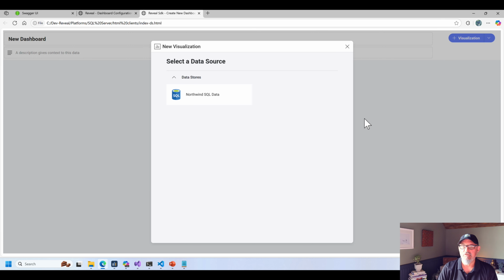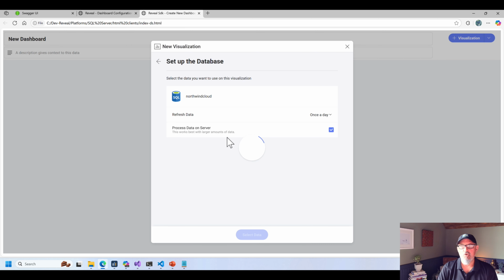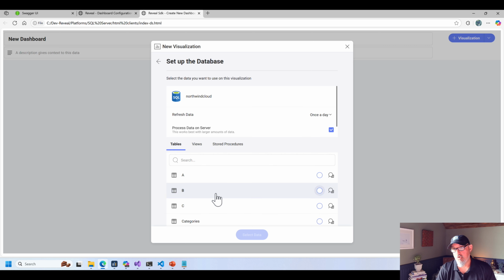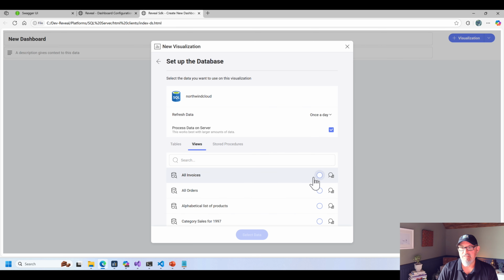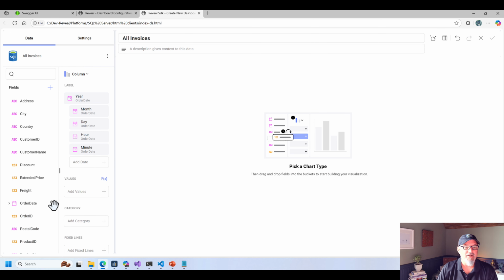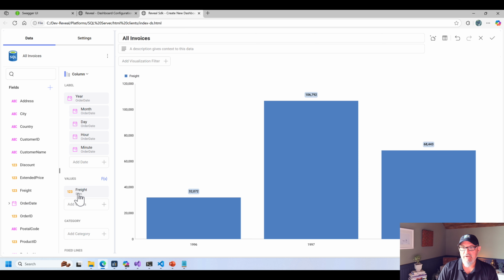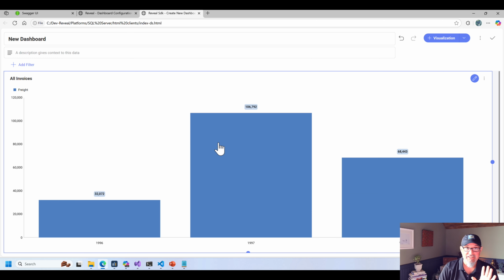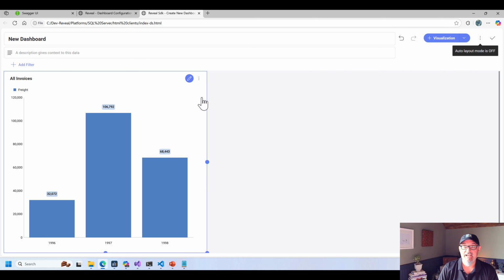So let's click plus visualization. I want to get my Northwind data. I'm giving all of this to my users. I can control what they see, what they have access to. I do want them to have all of the invoice data. I want to select this, and I'm right back to where I was in that previous demo. I'm going to drag order date, and let's do freight by order date. And now I've created a visualization in the first part of the dashboard that I want to deliver to my users. So let's resize this.